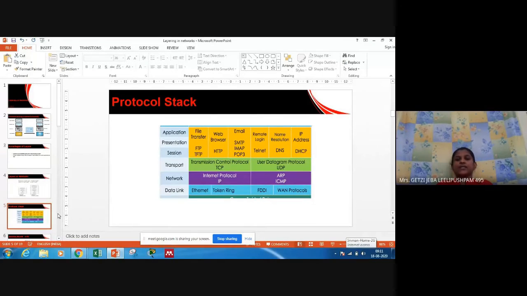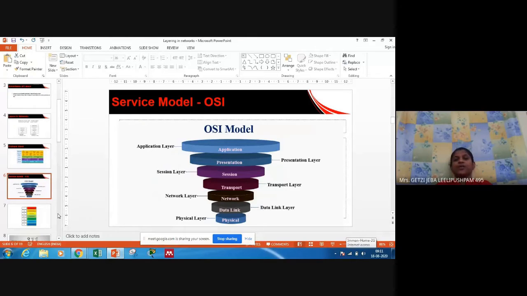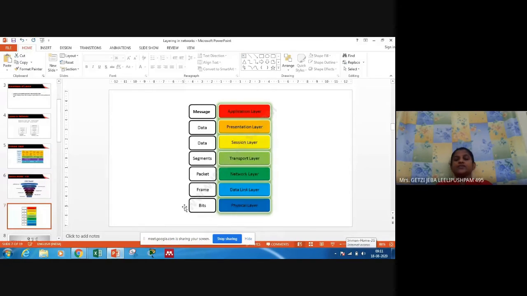Coming to the next slide, this is what is called the service model. It starts from the application layer, presentation layer, session, transport, network, data link, and physical. In every layer, we are going to discuss the function of that layer, what that layer defines, the different devices that operate on the layer, and when data comes to that layer, what it is called. Now, here is how your data is called in different layers. When your data is in the application layer, where is the application layer? The application layer runs on your end device.